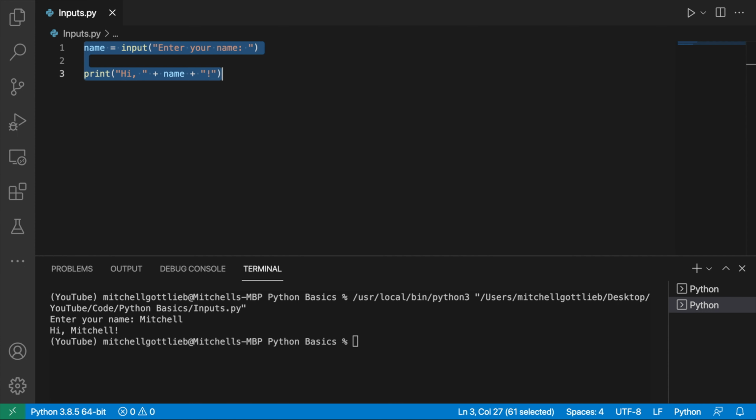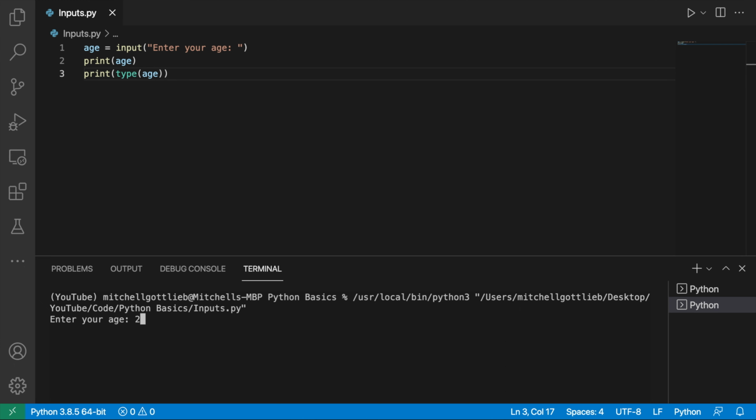Now let's come back up and do one more example. For this one, let's create a variable named age and set that equal to an input and say enter your age. If we came down here and we printed age and we printed the type of age, you'll see that when we run it, it asks for our age where we can type in 23 and it comes back as a string.